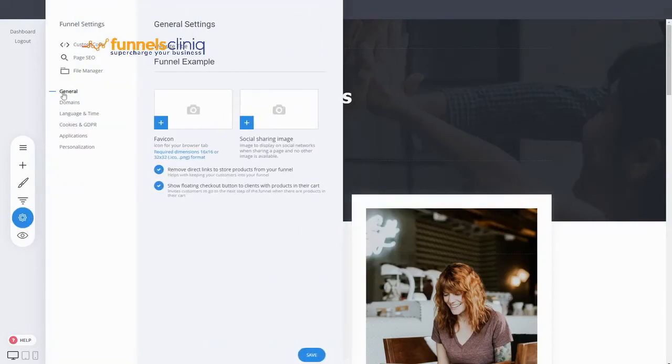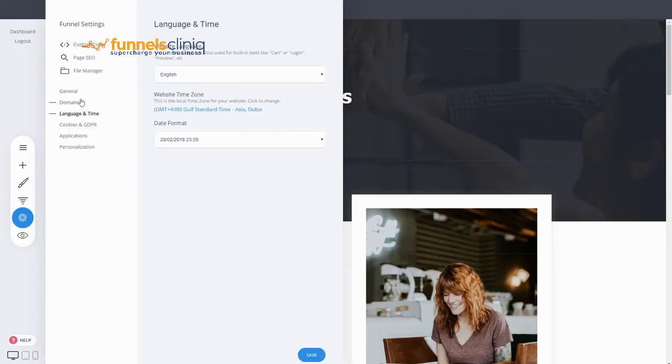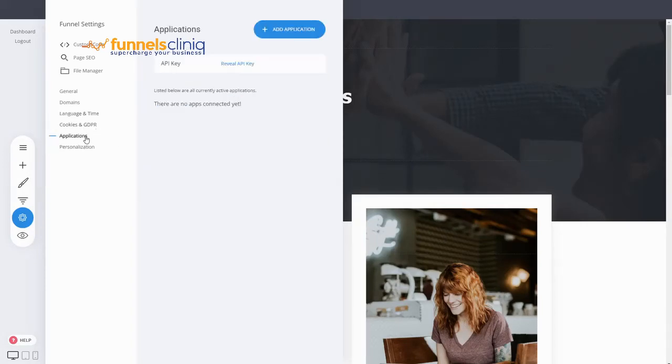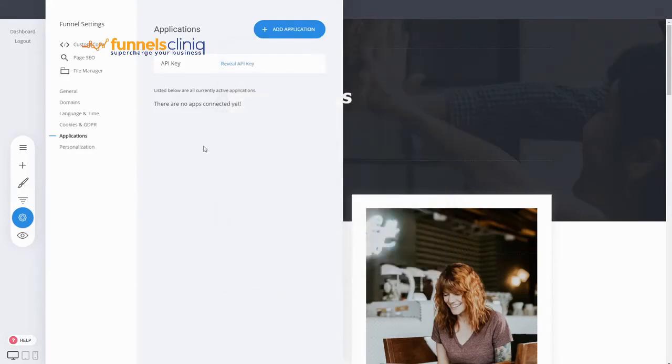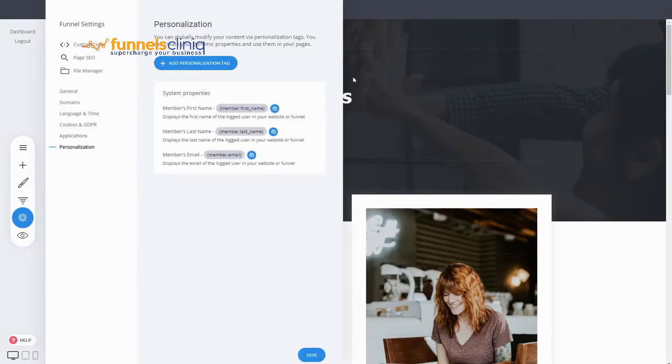Obviously you have different things such as SEO, custom code, a file manager. You can modify your favicon, social sharing images, and you can connect a domain at any time as well to your funnel. You can change the language of the funnel as well, the format of the time zone as well, the format of the date, and so on. You can connect your applications such as API keys, webhooks, or any type of different application that you want to connect into your funnel. And the personalization, we have a whole video about that, basically for personalization of the pages.